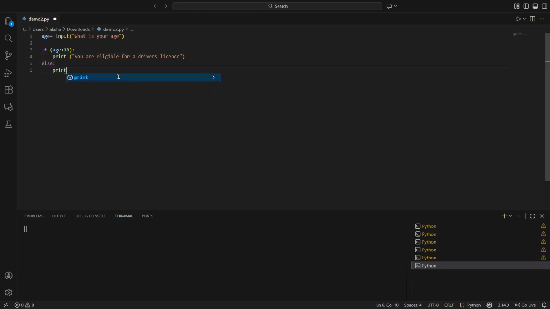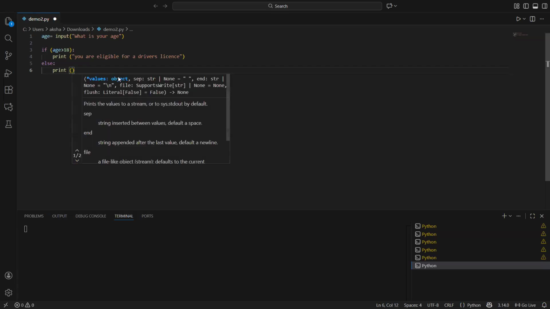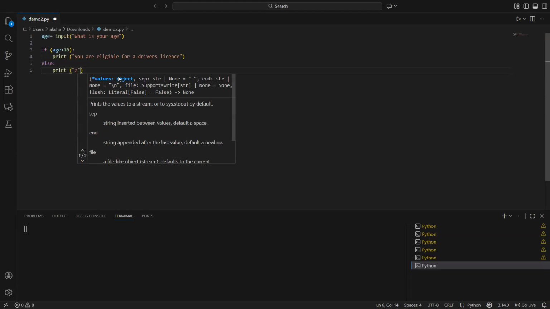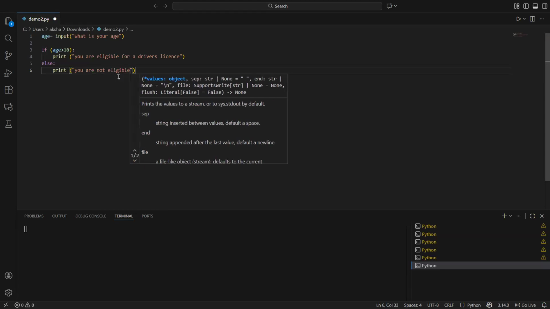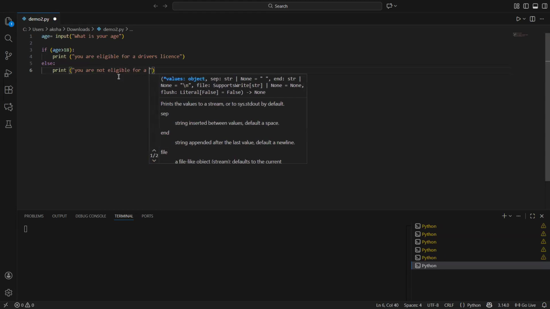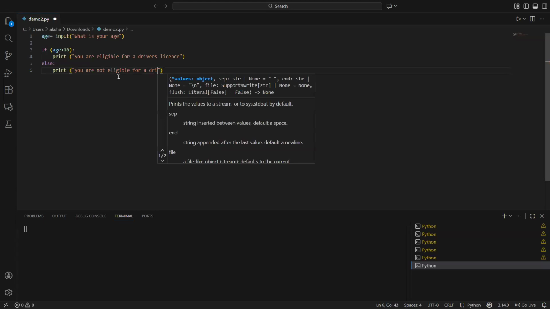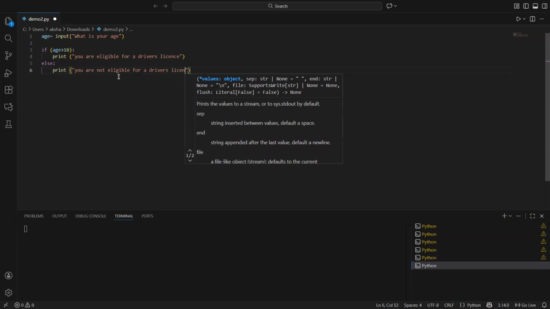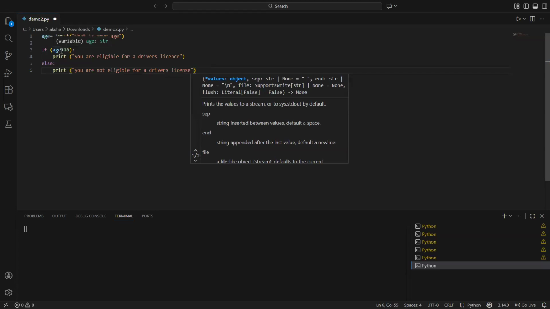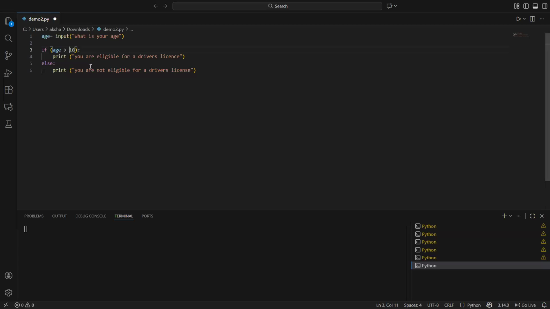print, you are not eligible for a driver's license. Now, this is a simple if-else statement. What if I want to nest it?